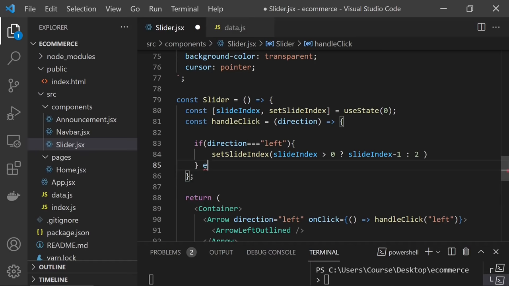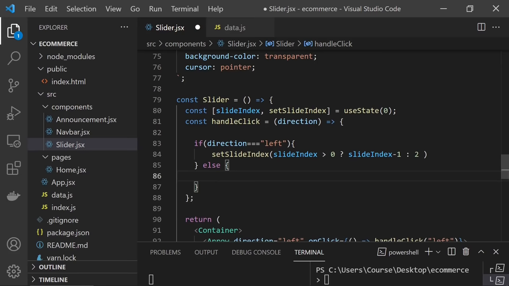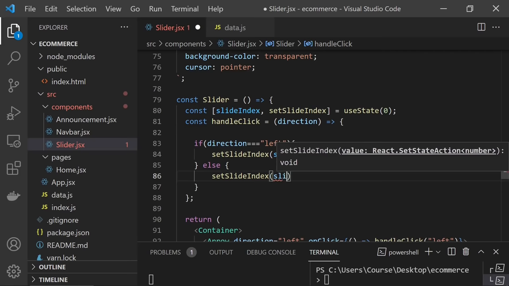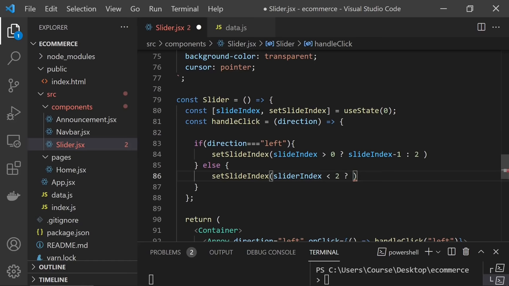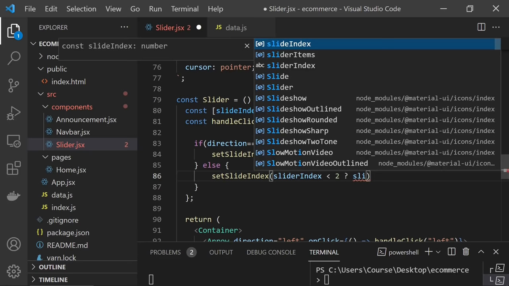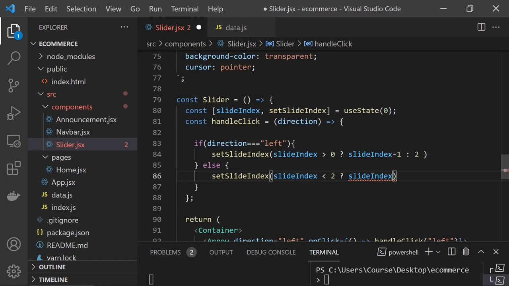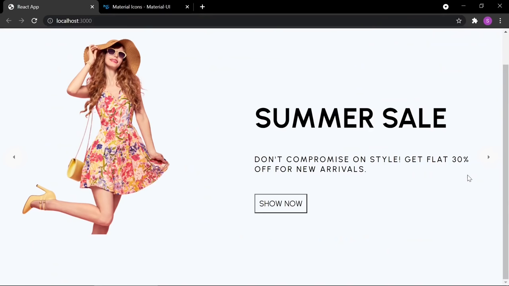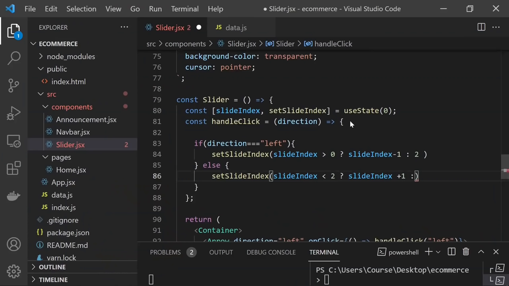So I'm gonna do the same thing for right side. I will say else, which means if direction is left, I'm gonna set my slider again. I will say set slide index. And right now, my other condition. I'm gonna say if slide index smaller than 2, it means we can go to the right side, so we can increase our slide index. So I will say slide index, and I'm gonna increase this number. If it's not, we should return our first slide, which is 0.